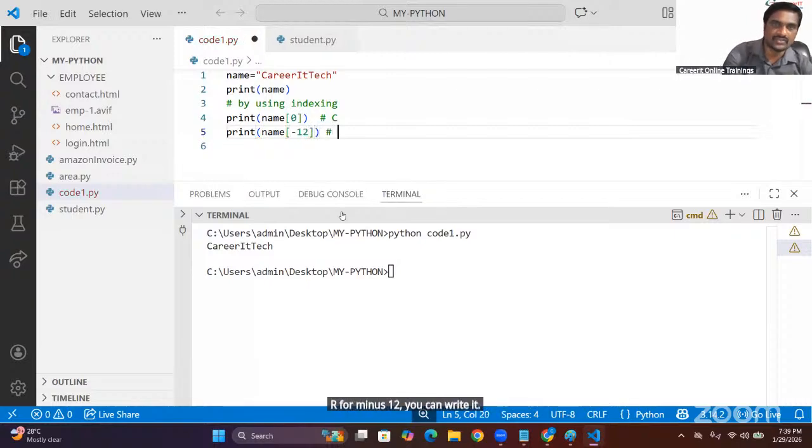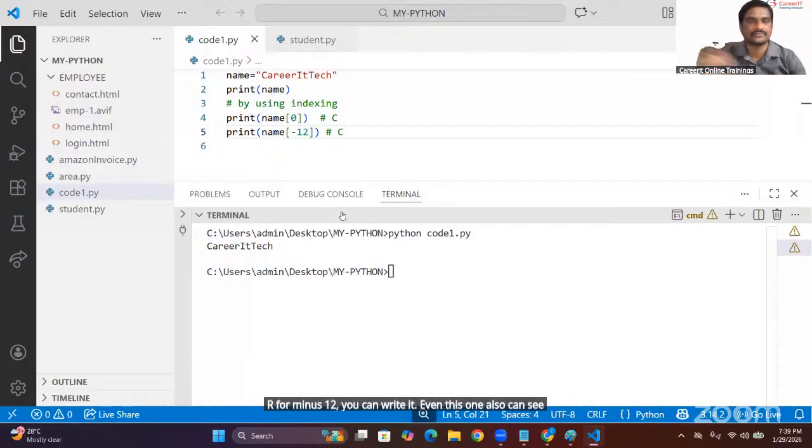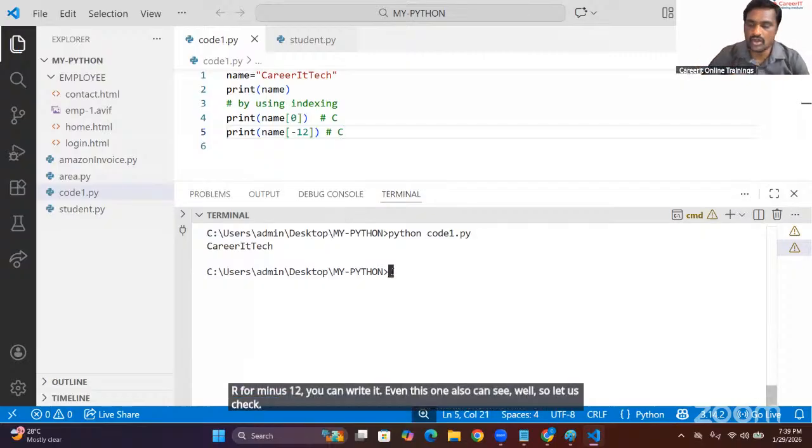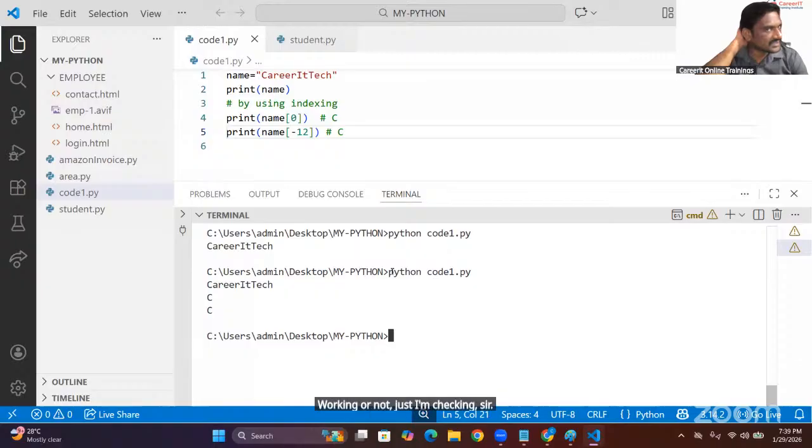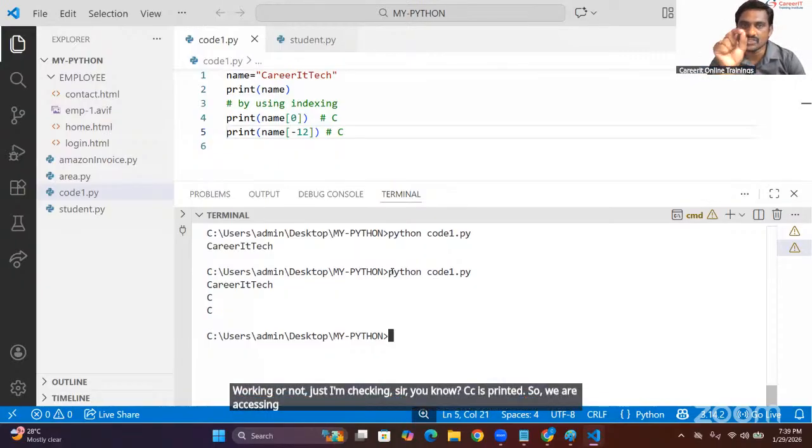Even this one can also print the C value, sir. Let us check whether it is working or not. Just checking, sir. CC is printed. So we are accessing the C value with both positive and negative indexing.